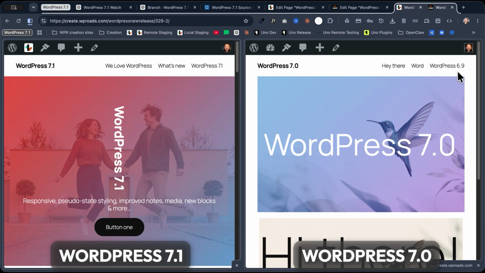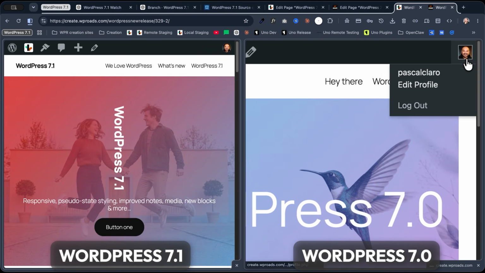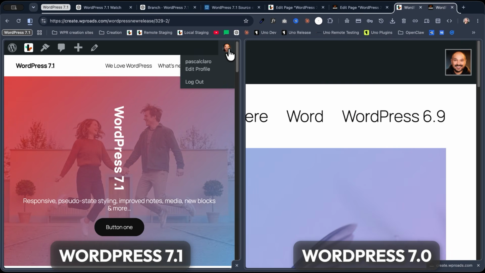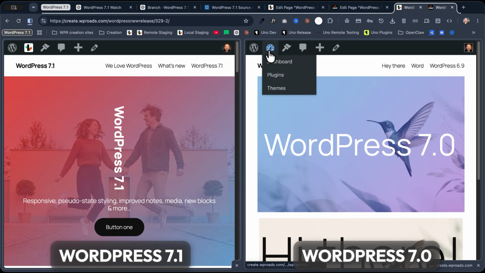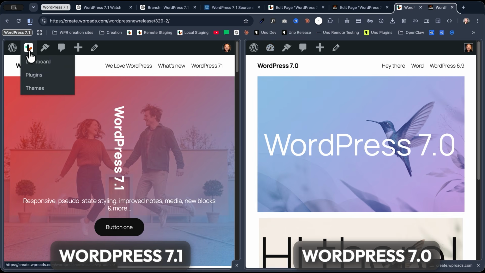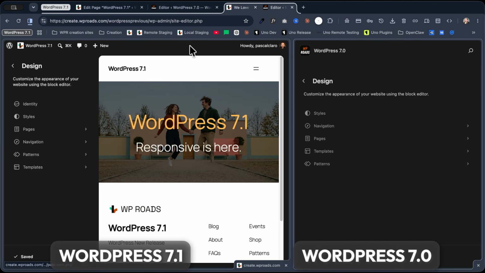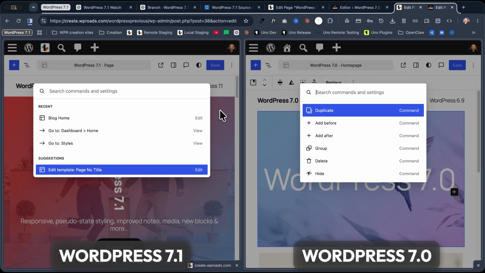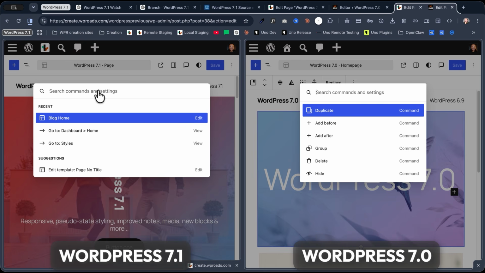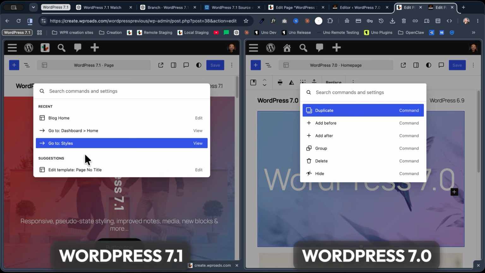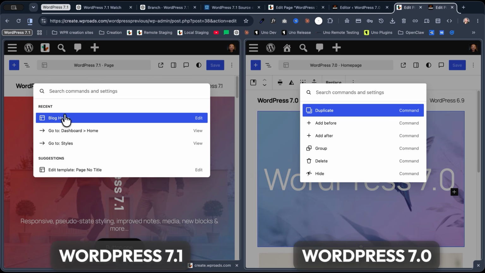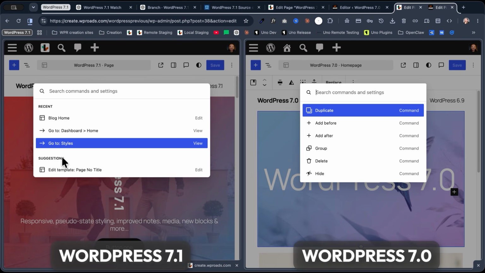In older versions of WordPress, we had this avatar here in a squared design, and now we have it rounded. Now, instead of the old dashboard icon, we have your own favicon logo here in the top left side of your website. And now in WordPress 7.1, as you can see here, we always have our administration bar visible. The command palette has been enhanced. As you can see here, the design is a little bit more modern and polished. And we also have recent navigations and we have suggestions.